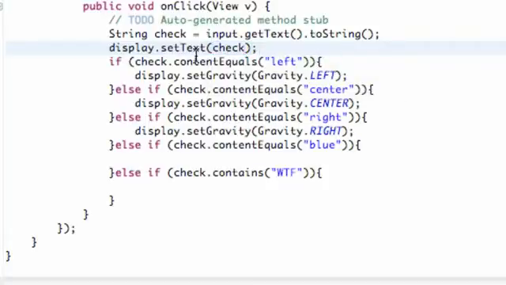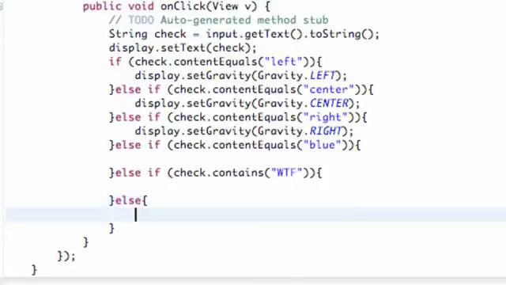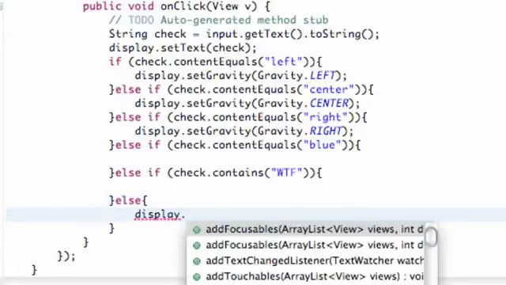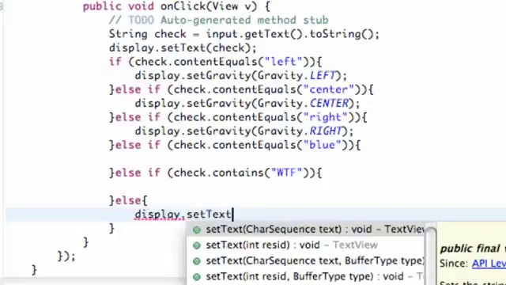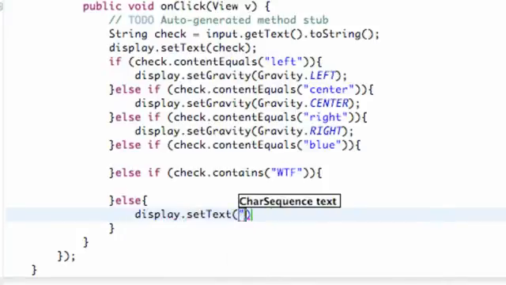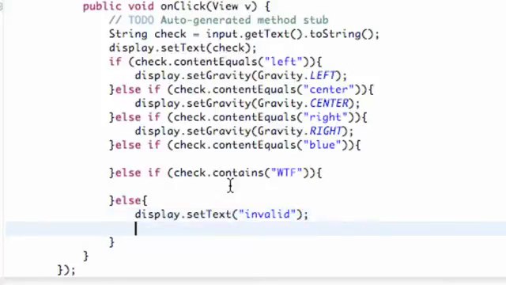And then it's going to just set the text real quickly and then check if it's left, right, center, blue, or WTF, where's the fridge at. So what we can do is if it's none of those, we can just say else if as well. Or we're just going to say else because this will be everything else if it's none of those options. So we're going to say else, and then we can say display dot set text to invalid again.